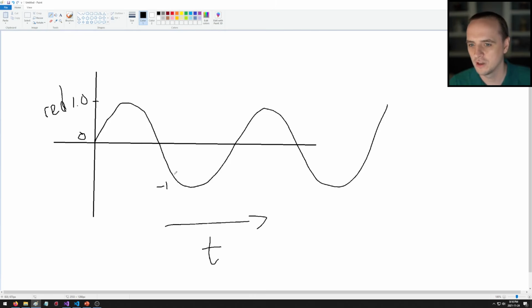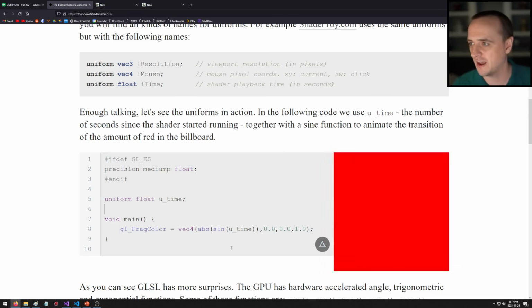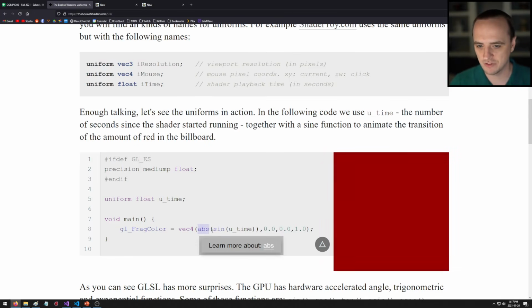That's no good. So what I actually want to do is take the absolute value of sine, and then what I get is something like this. Okay, so let me erase the sine. And what I get if I take the absolute value is a graph like this. So my red value is going to increase, then decrease, increase, then decrease, increase, then decrease. So what we see over here is exactly that happening. So I've got the absolute value of the sine of the time, and that is what my red value is getting.